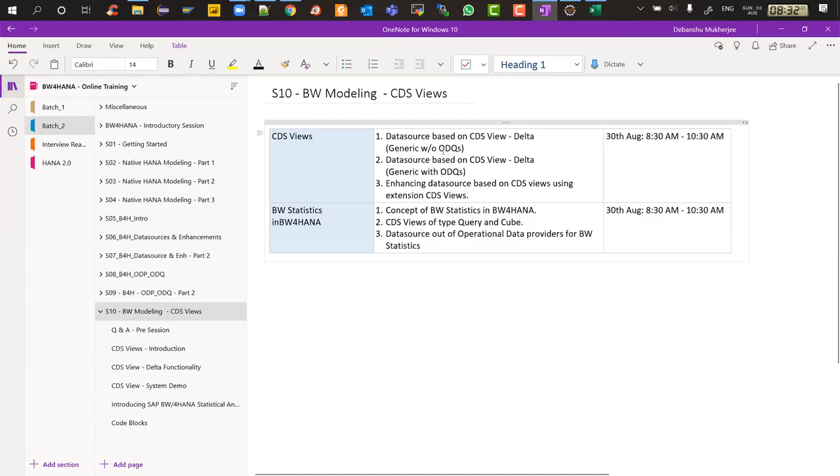So today I'll try to cover the first two, which is the data source based on CDS view, which is generic data source without the ODQs, and the data source based on CDS views with ODQs. This is an annotation based CDS view. This is a non-annotation based CDS view, the important annotation. So we'll look into that. Enhancing the data source, maybe we'll take it in the next session, because I think this will be enough to cover today's class.